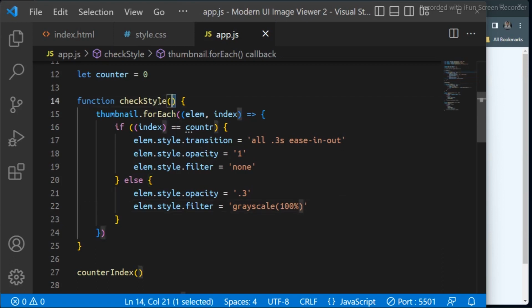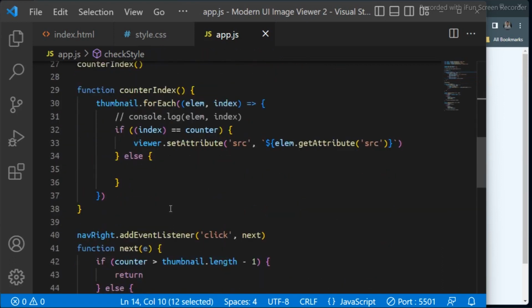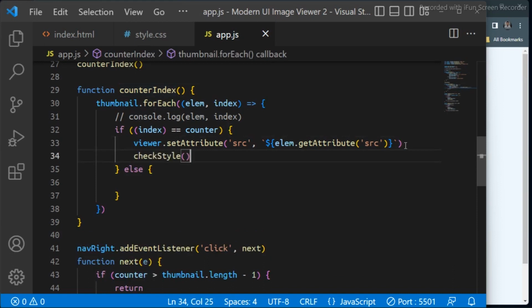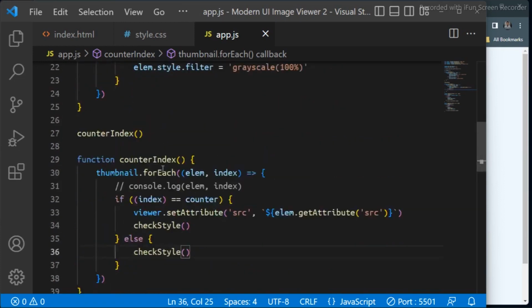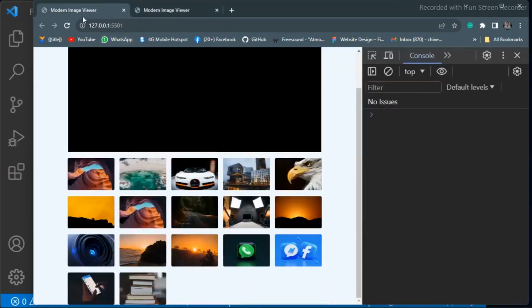Okay, I need to call the function. So whenever the index is equal to counter, call this function. And when it is not, still call the function. What happens is that when it comes into this place, it knows the appropriate one to select. Let's refresh.